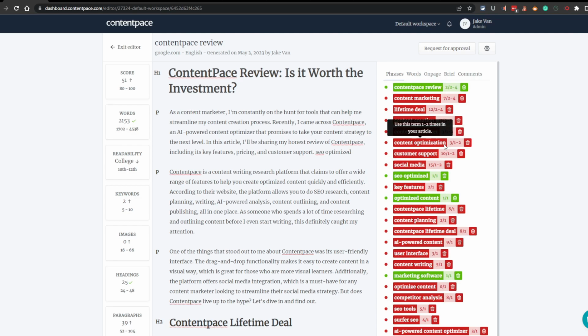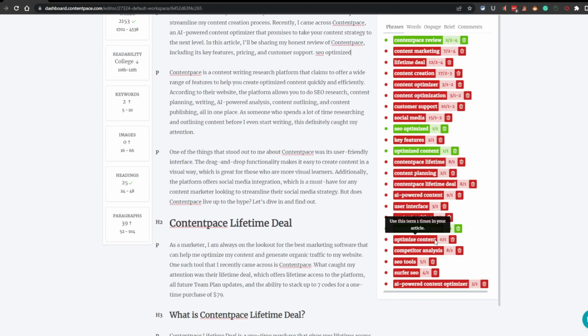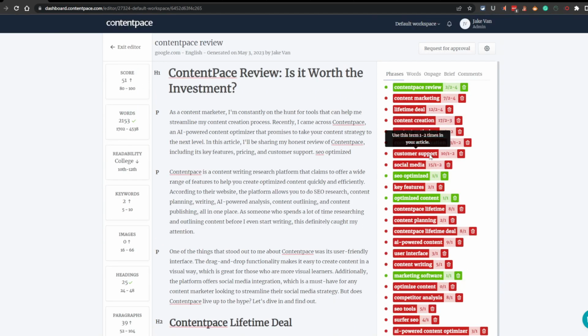It's all red. And then if you're kind of almost there, like we were with ContentPace Review, it'll show up yellow. So in this one, to optimize this article, I'd actually have to go through, add a couple keywords that are missing, like optimize content here, and then remove a lot of the over optimized, like customer support was used 10 times, and it was only supposed to be used twice. Over optimized content hurts you just as bad in ContentPace as under optimized content.